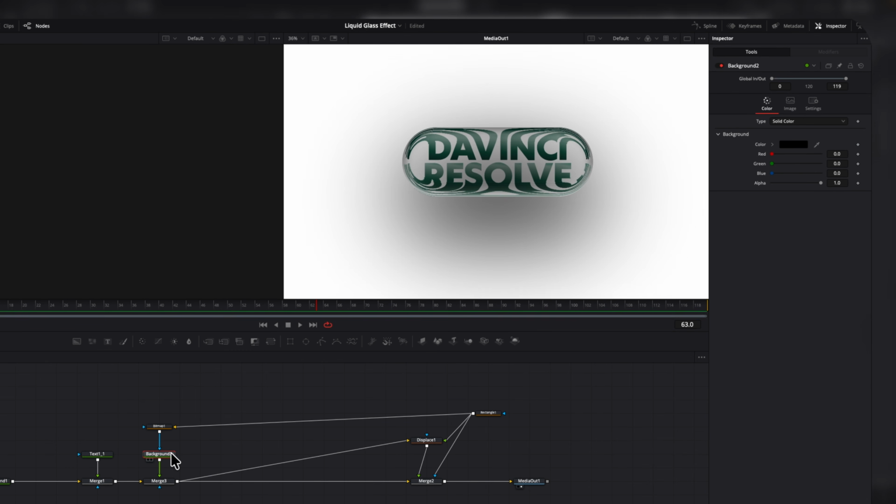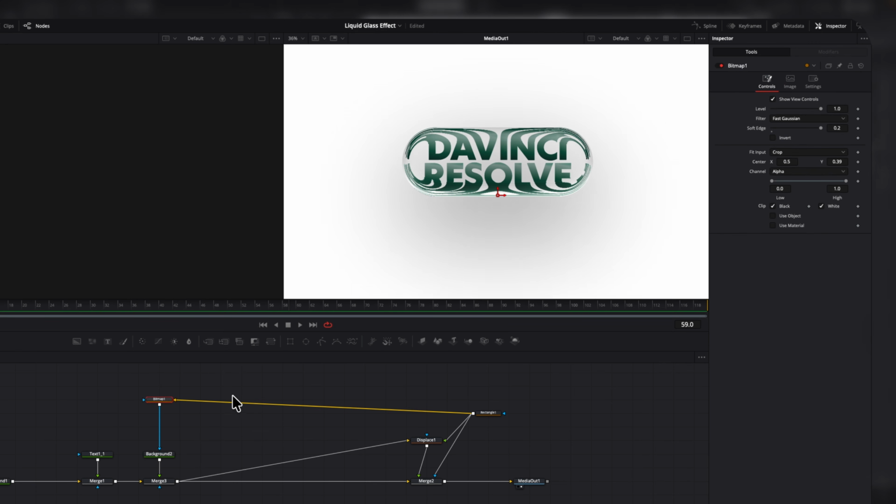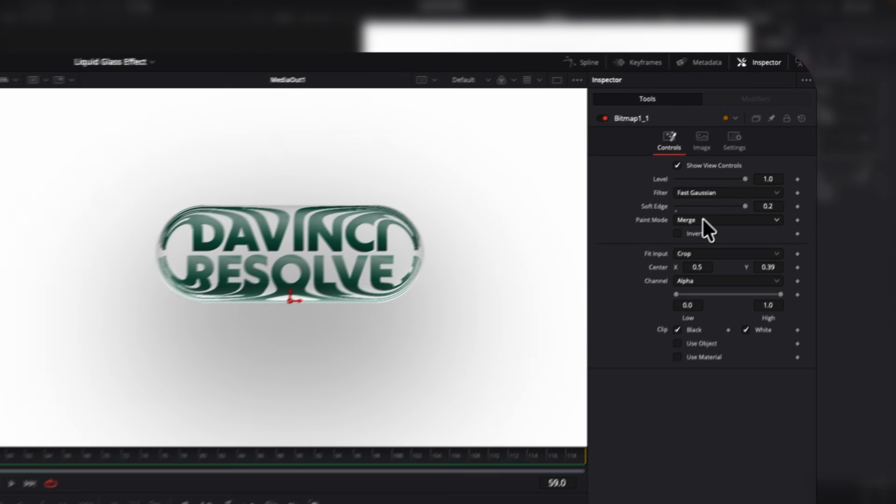Now go to the background node and lower the alpha. I'll keep mine around 0.4, but you can adjust it depending on how strong you want the shadow. Add another bitmap node, connect the previous one into it, and change the paint mode to subtract.